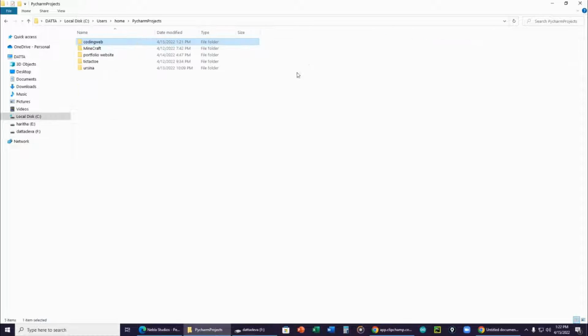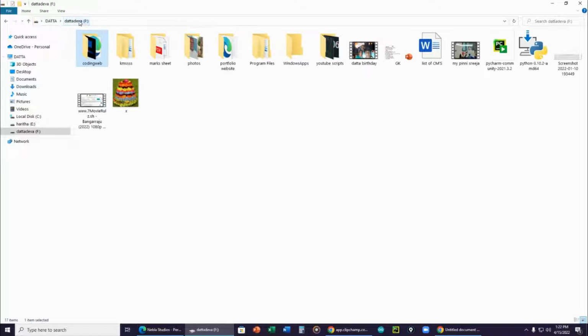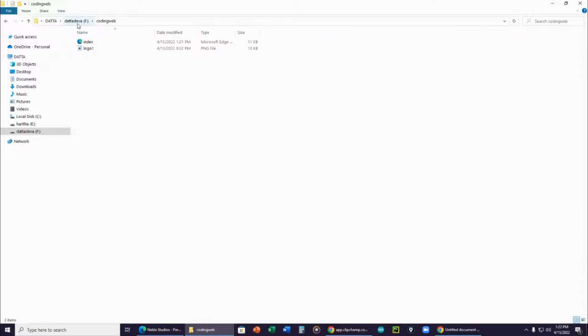So let me give this a shot and close it. If you're using an IDE like me, delete the .idea folder, and you also have to delete the main.py file. That way you will get just the folder here.